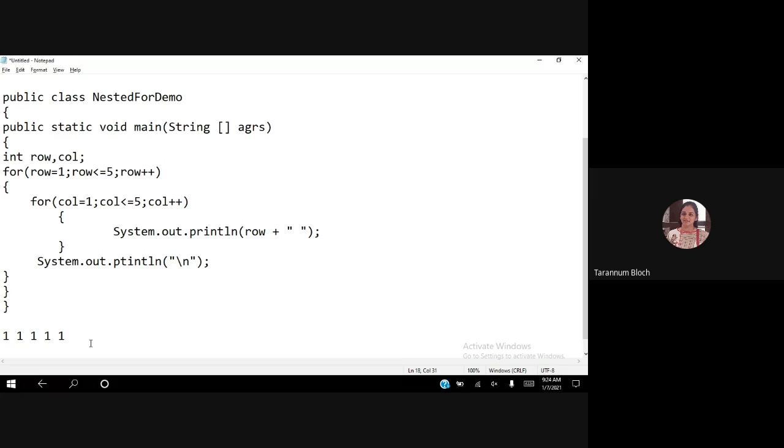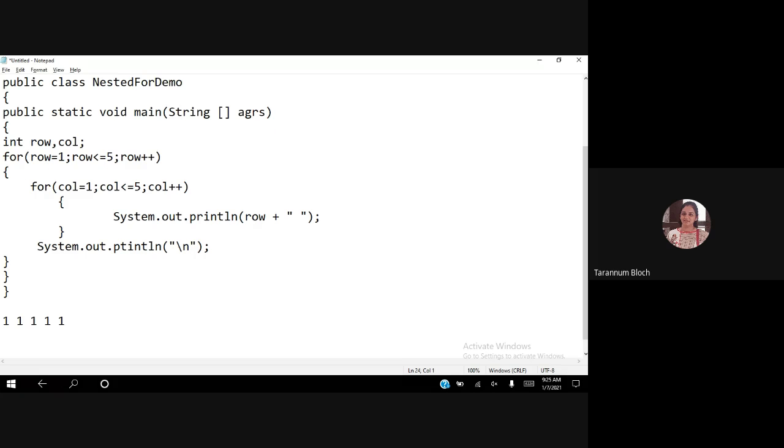System.out.println, what will it give us? It will give us a new line. So your control will go to the next line, right? Now, one time the outer loop has been executed. So it will now do row plus plus. So 1 plus 1 is 2. 2 is less than or equal to 5. Answer is yes, so it will go inside.